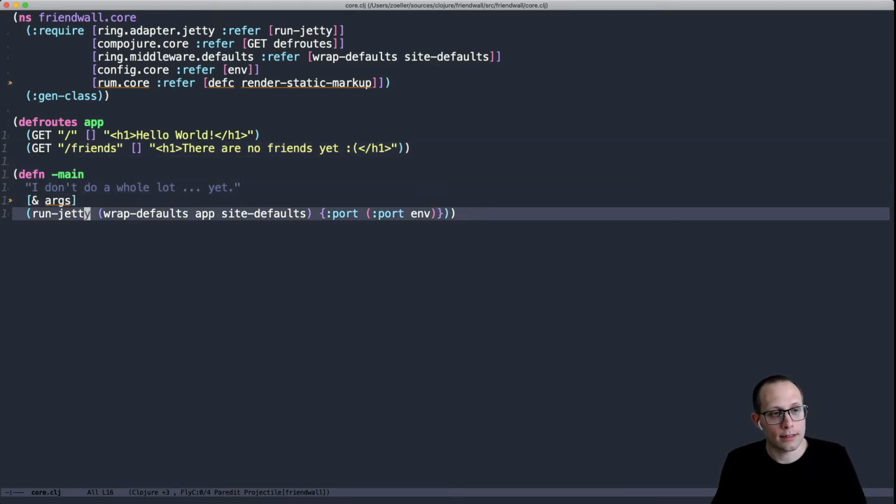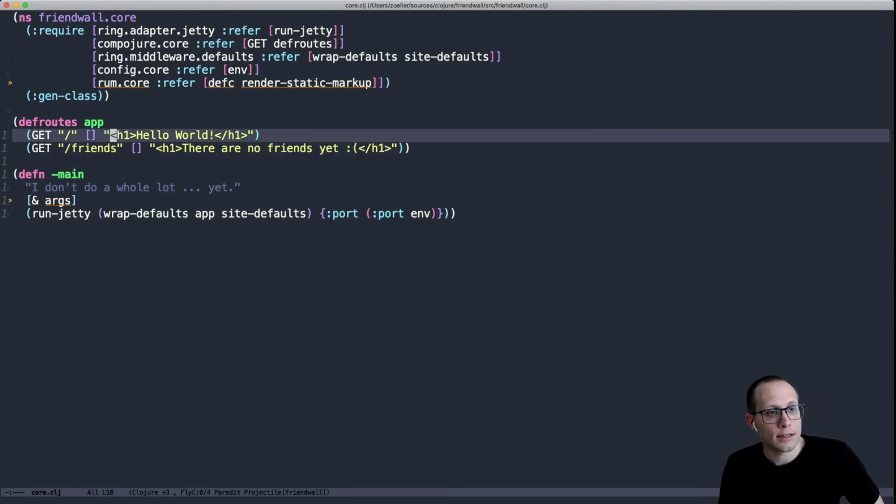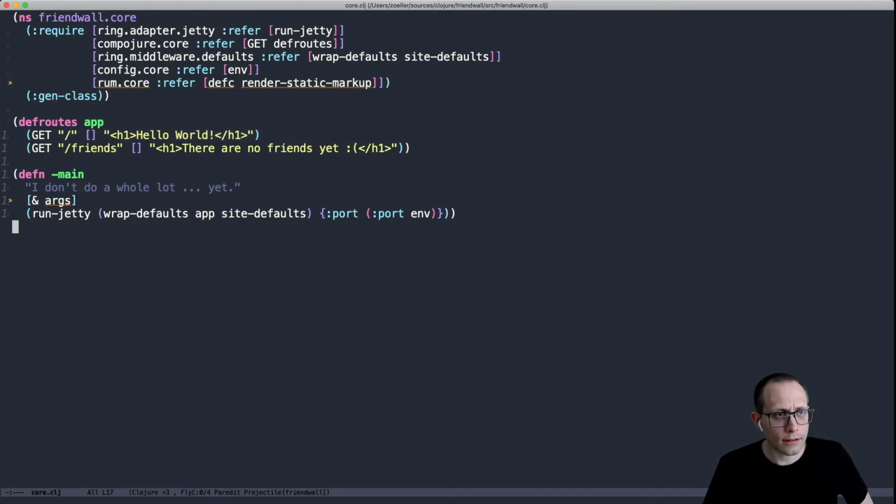After that, we enhanced it with the Ring defaults for web applications, which adds capabilities for cookies, for session handling, and for some security headers. We delivered the static HTML tags that we wrote by hand. And this is not ideal. We don't want to do that for all the pages.